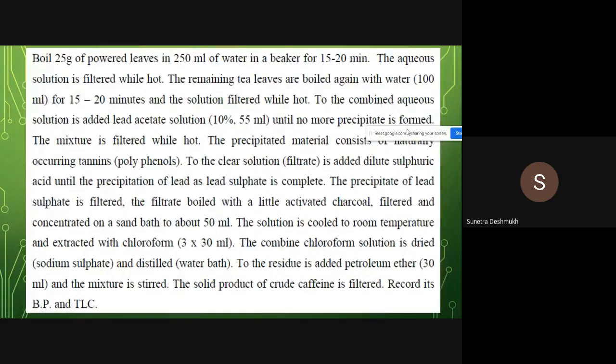Exact procedure we will see now: how to isolate the caffeine from tea leaves. So this is our procedure, and with the help of this procedure we are going to perform our experiment, isolation of caffeine from tea leaves. First of all, you have to take 25 gram of powdered leaves. You can use any kind of tea powder, like any red label society, whatever you are getting from the market, you can use that one.